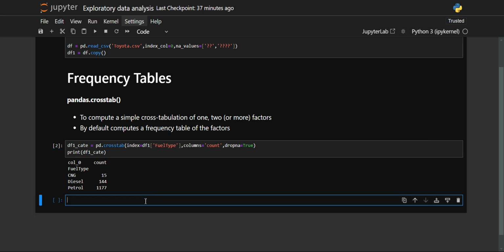Using a variable. Now let's see how we can create two-way tables. For creating the two-way table we have to use the same method, the crosstab method. So let's see that also.